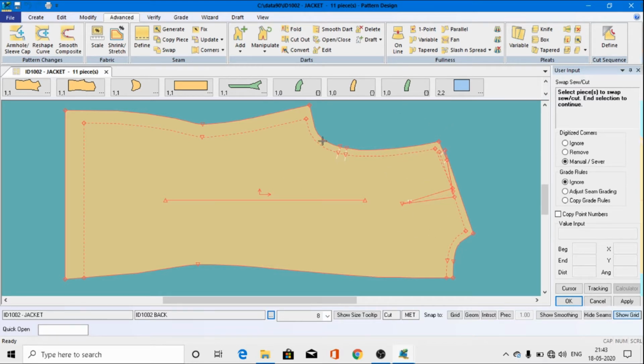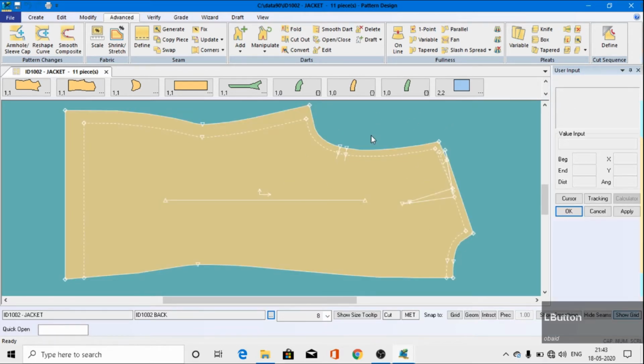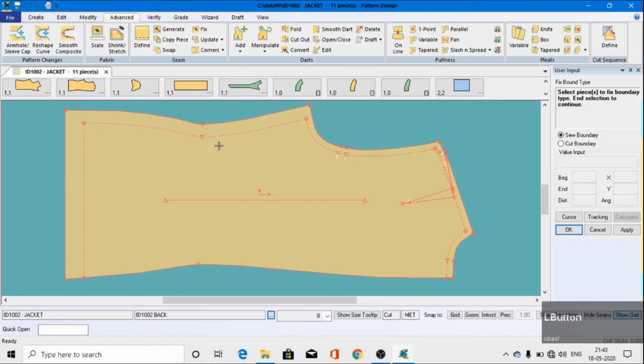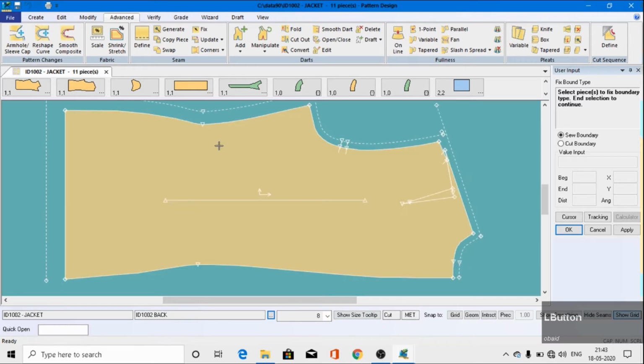So like this you can watch the stitching on your patterns, whatever stitches will appear. If you want to reverse it, you will left click, right click and then OK. You will go to the fix and left click, right click. You can see that it has been reversed.